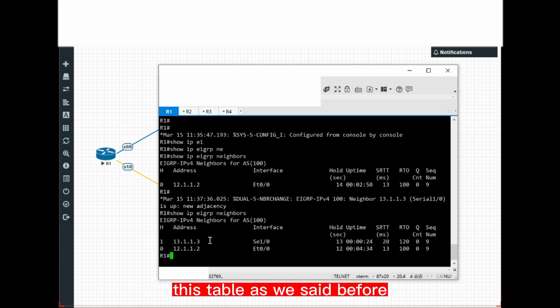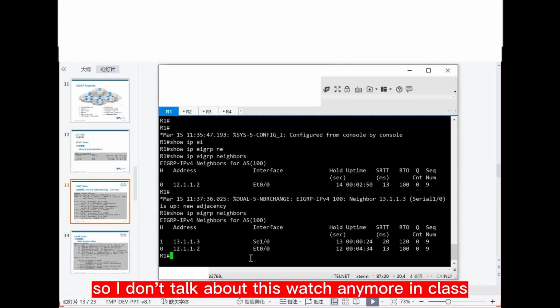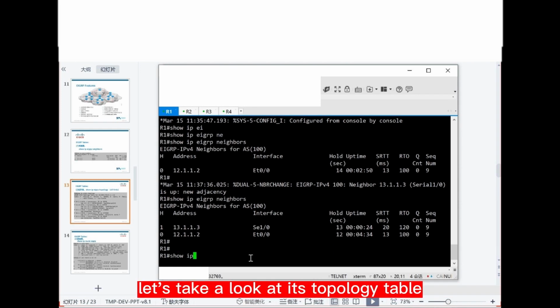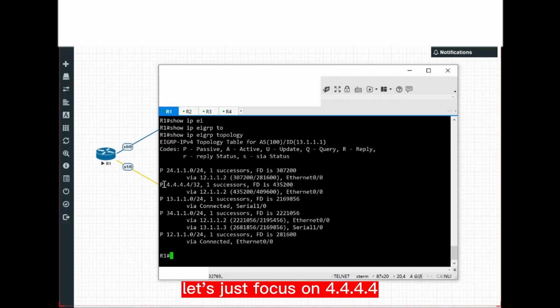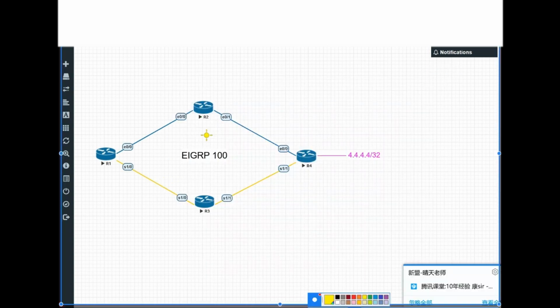This table, as we said before, I don't talk about this anymore in class. Today I will focus on the topology table of EIGRP. Let's take a look at its topology table. In this table, let's just focus on 4.4.4.4. Everyone can see, in the entire topology table, it seems that there is only one address for the next hop, 12.1.1.2.